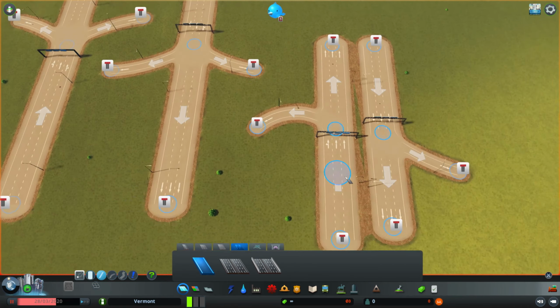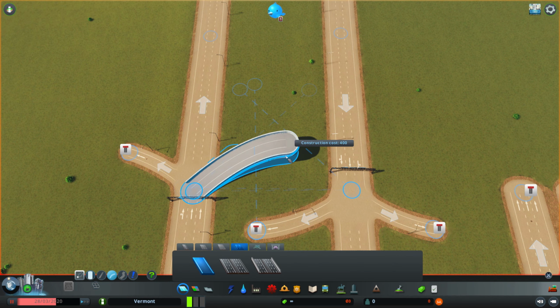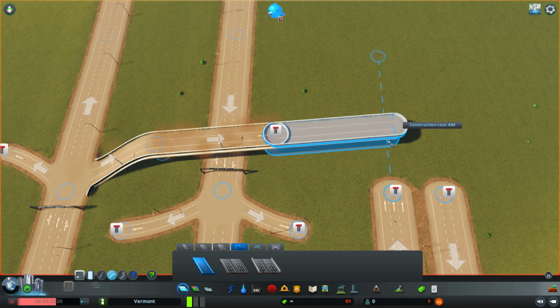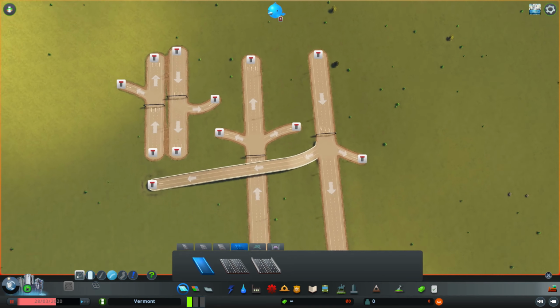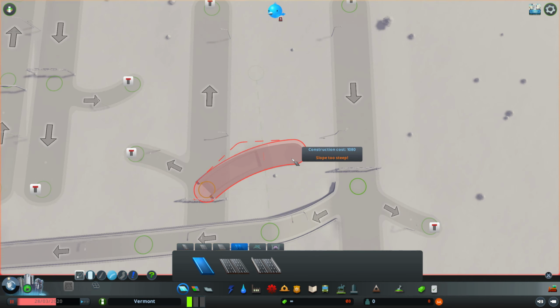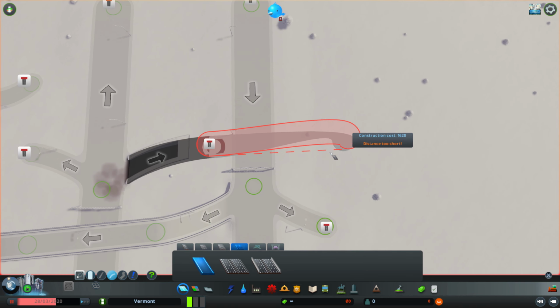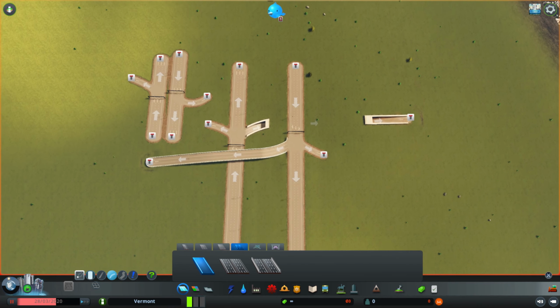Because you now have more space than you did over here, you can choose to either go up and create an overpass, like so, and then go like that and have a ramp that's going to go to the right side of the city. When it comes to the left one here, we can delete this and then create a tunnel. If we do not wish for an overpass, we can do it with a tunnel.